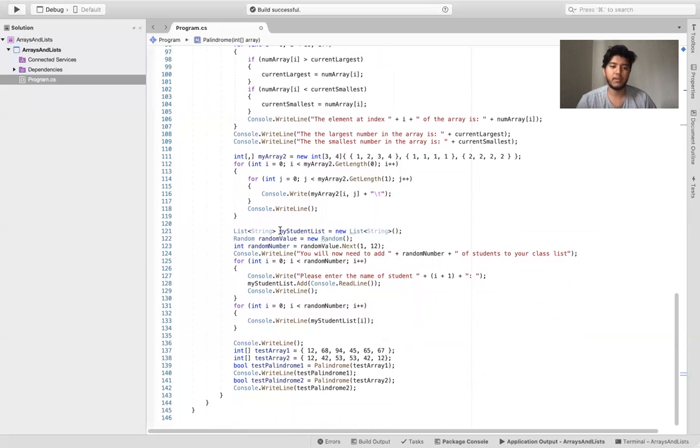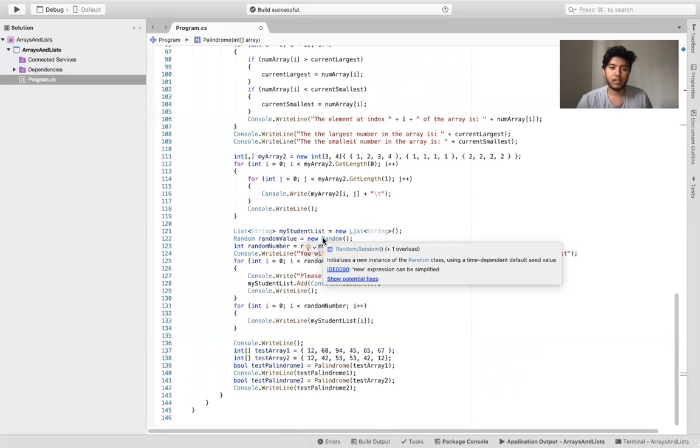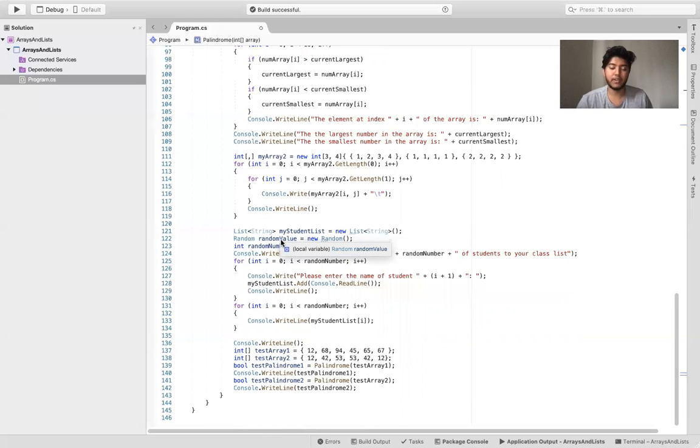Yeah. So here we create another array called my student list, but we actually create a list, not an array. And we take a variable called random value and use the random function. The random function creates a number between 1 and 12.